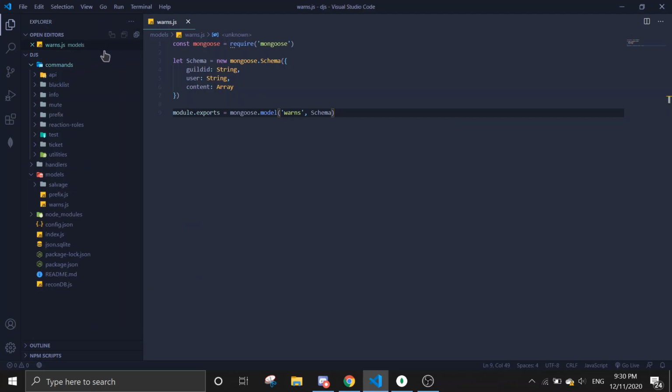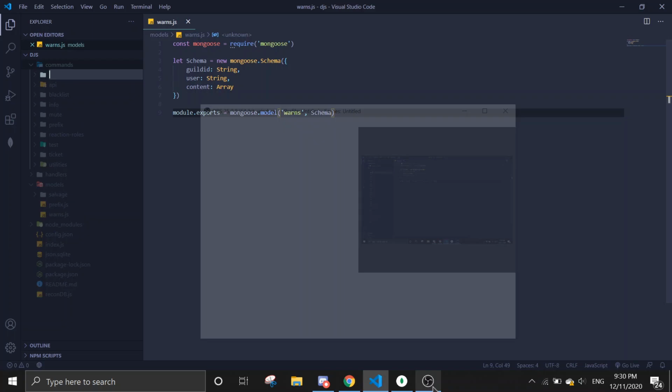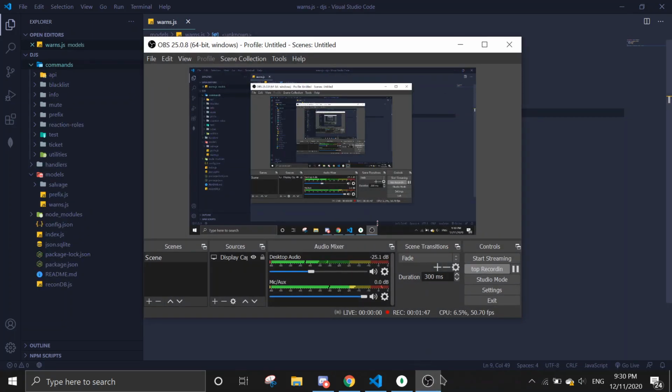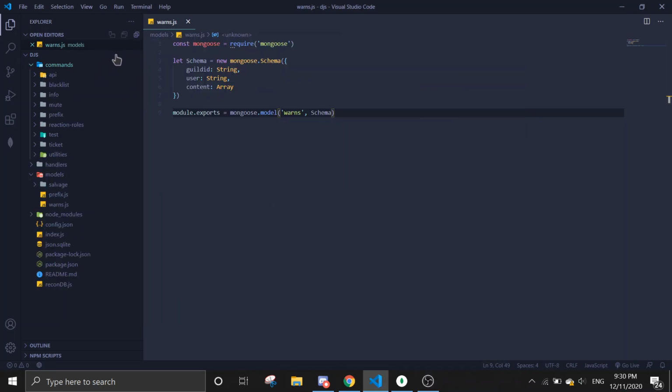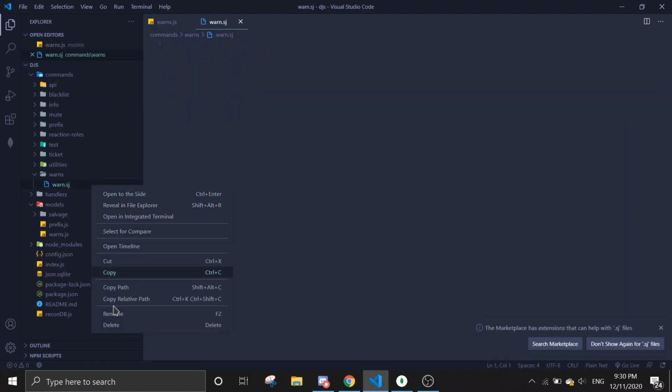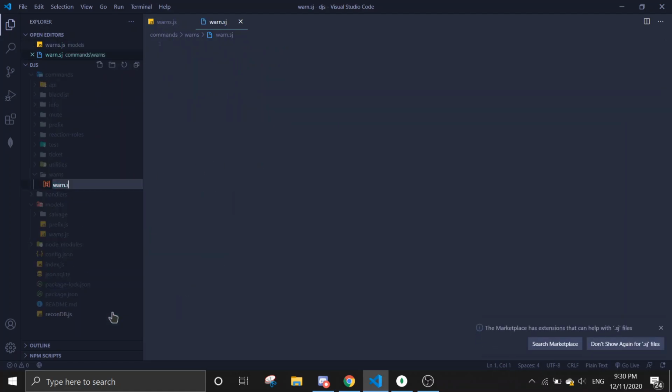Let me just create a new folder. You can put it in any folder you want, but in my case I'm going to create a new one for organization purposes. So warrant. So first command, it will be warrant.js.